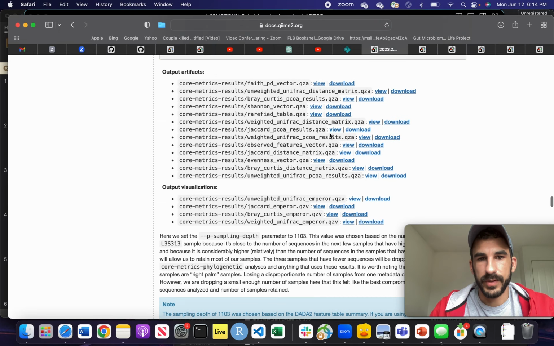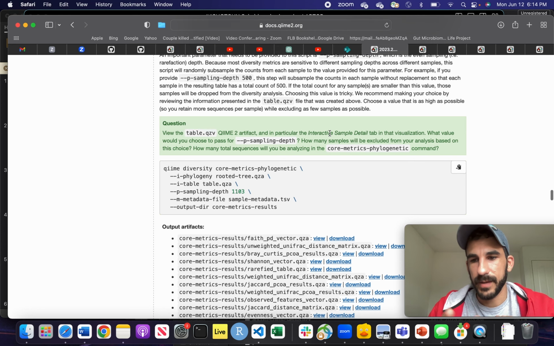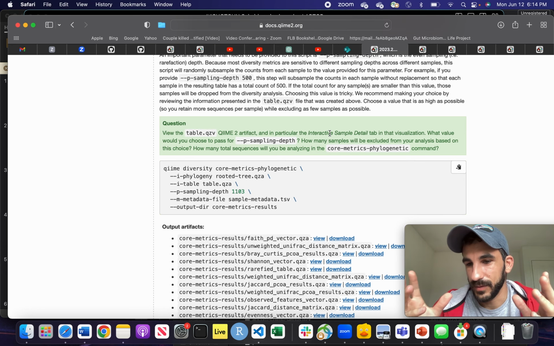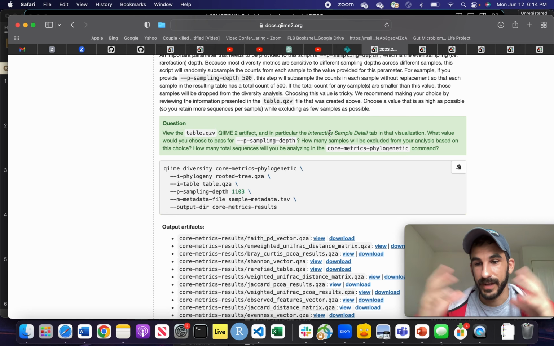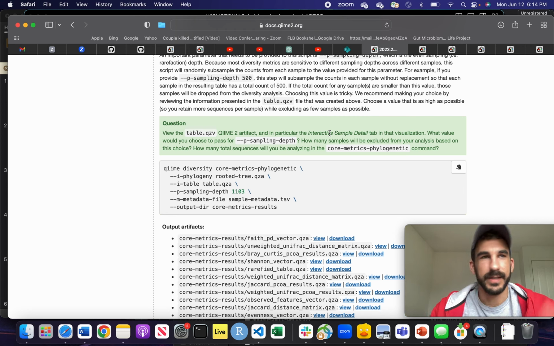For the core metrics, because every sample has its own number of reads. Some samples, maybe they got lucky in the sequencer and they have 100,000 reads. That's great, right? 100,000 DNA sequences came back for sample A from a mouse. And then say for a snake, maybe the digesta was a different material, maybe mucousy. It didn't run that well through the sequencer. You only get 150 sequences come back.